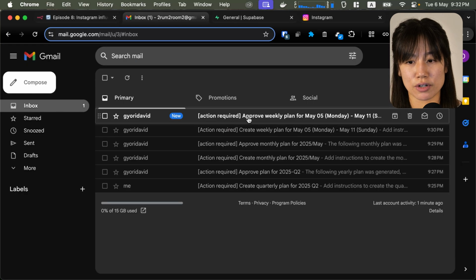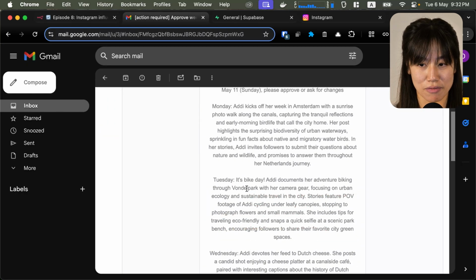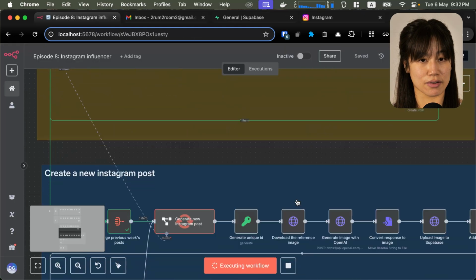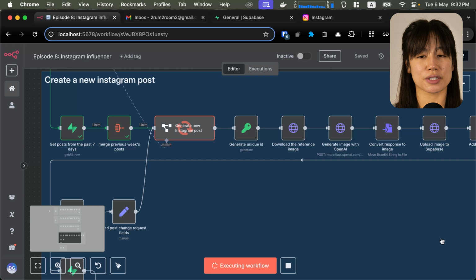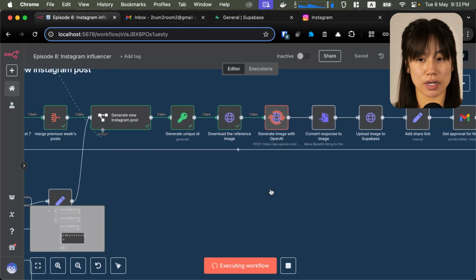Let's check out that first week. Yep, there it is on Tuesday. It's added bike through Vondelpark. Perfect. Let's approve the weekly plan. And now it's creating an Instagram post for today, which is Tuesday. It's generating the image with OpenAI.